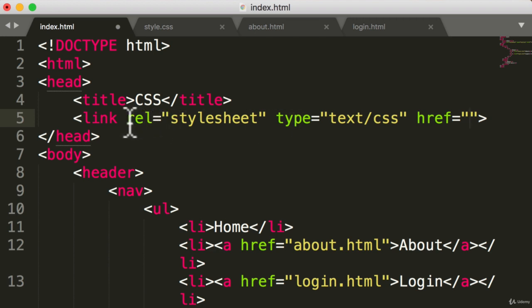So we have REL here, which is the added attribute for relation. It just specifies what relationship this link will have. And we have the default style sheet. And then for the type, this is the media type. We want to say that it's a text CSS file. We're essentially telling HTML, hey, just a heads up, we're linking to a CSS file here. And in the href, this should be familiar, we're going to link to style.css.